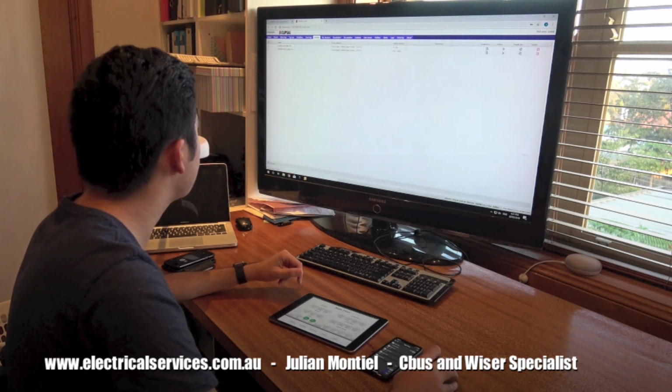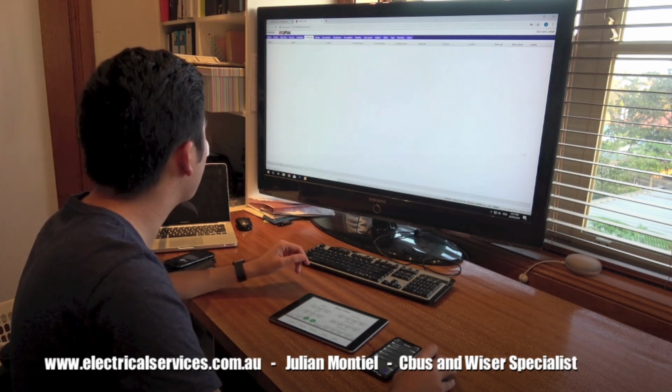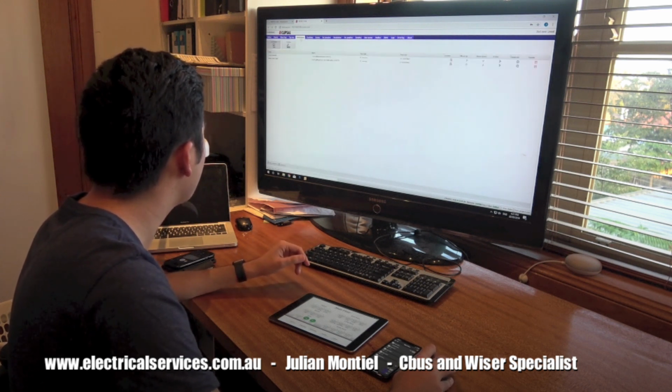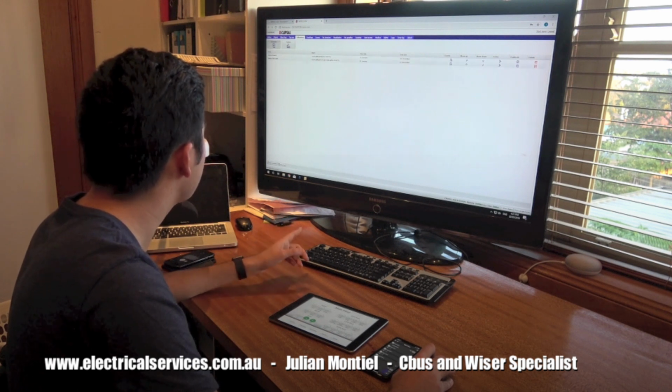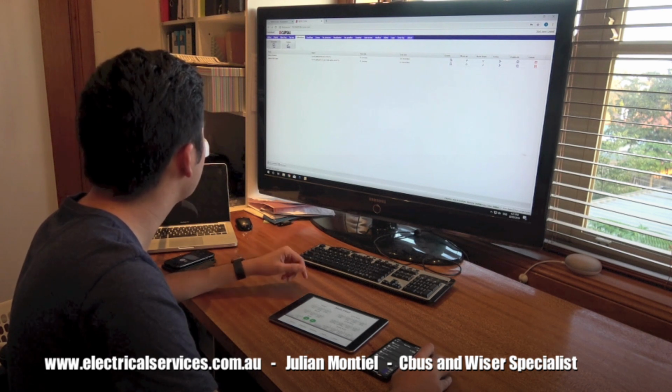We can add scenes which can control groups of lights or groups of accessories. We can look at trend logs to monitor information. We have schedules to activate things at certain times or on certain dates.